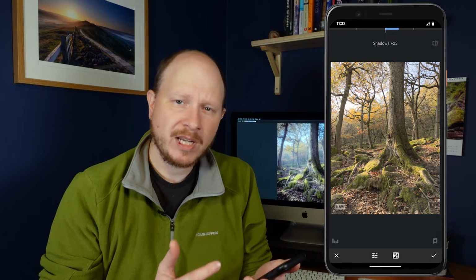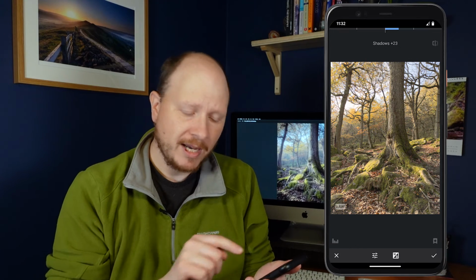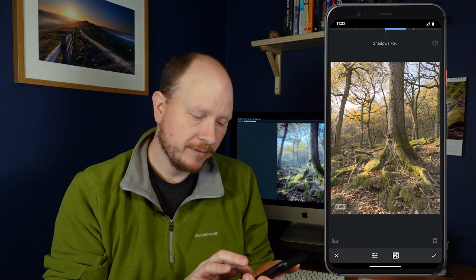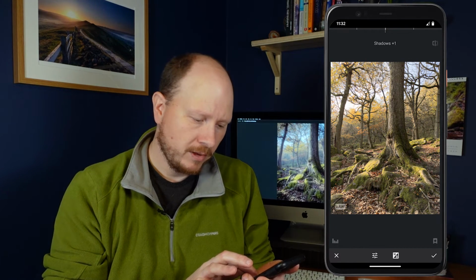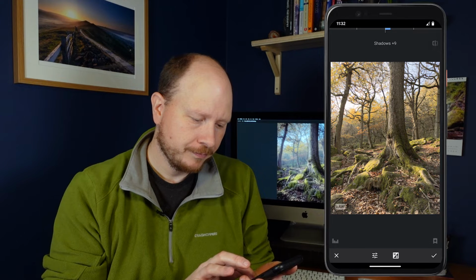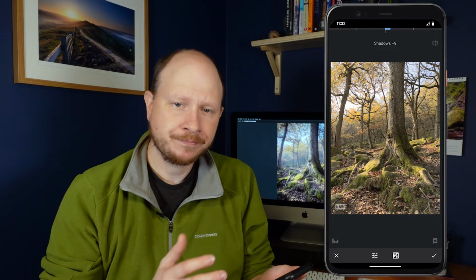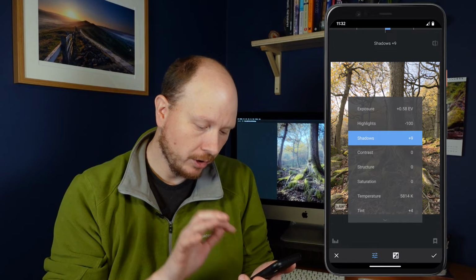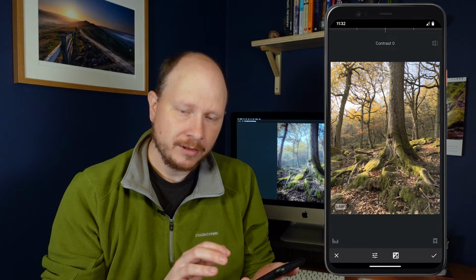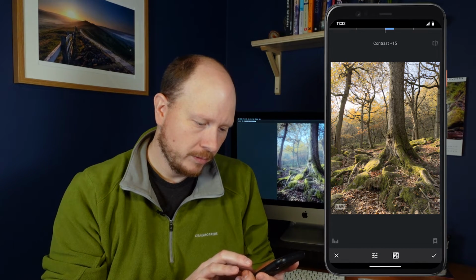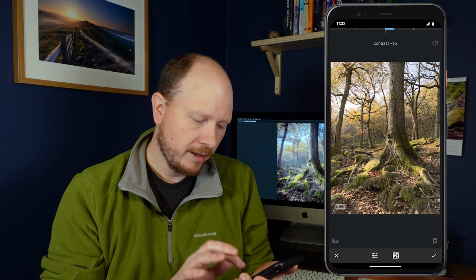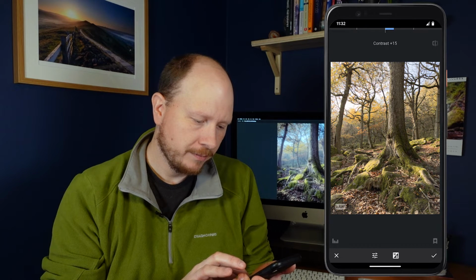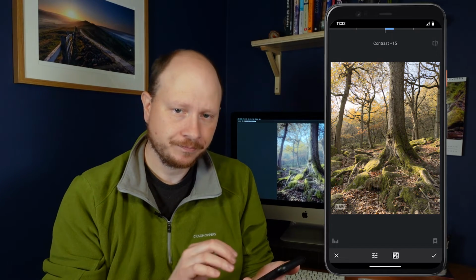And you'll notice with Snapseed, you don't actually control the slider with your finger, you just click on the image and go left and right, and that will adjust the parameter. So +9, that's fine. Next we're going to click on contrast, and we're going to bring that up to around about there. That's a little bit too much actually, maybe +15 is okay.